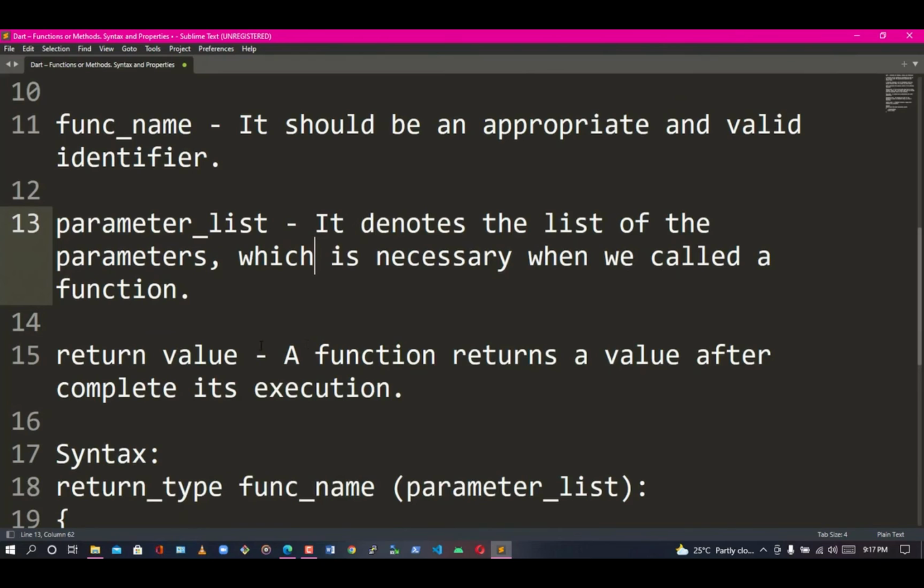Okay, so to the next one, which is the return value. The return value is a value that the function returns after the completion of its execution.